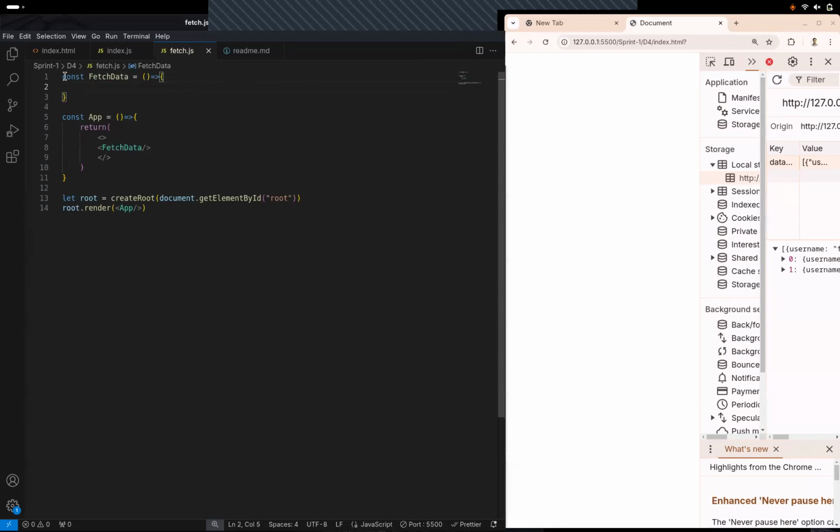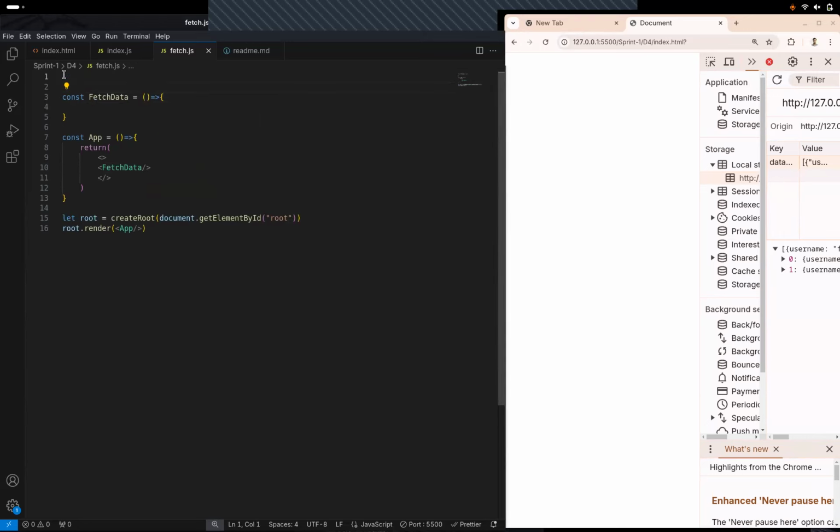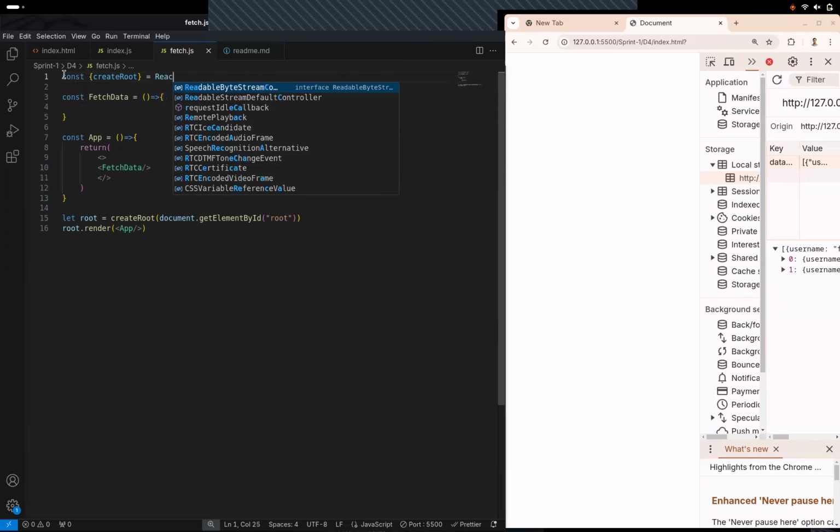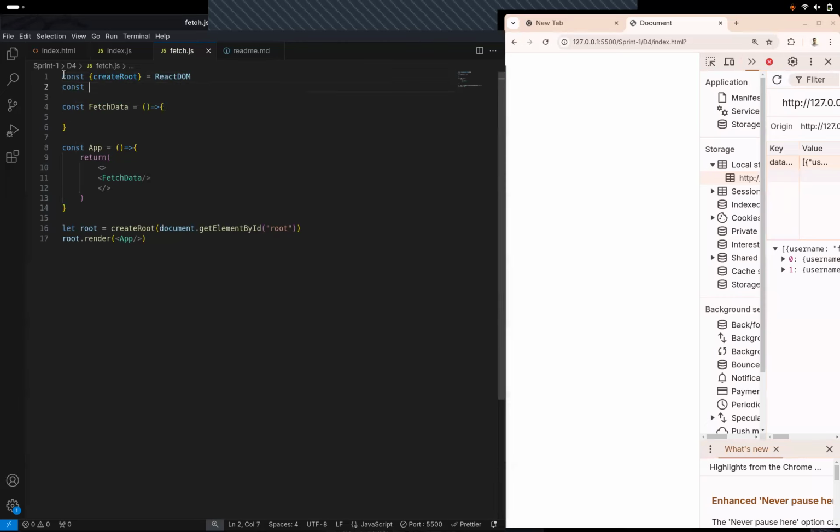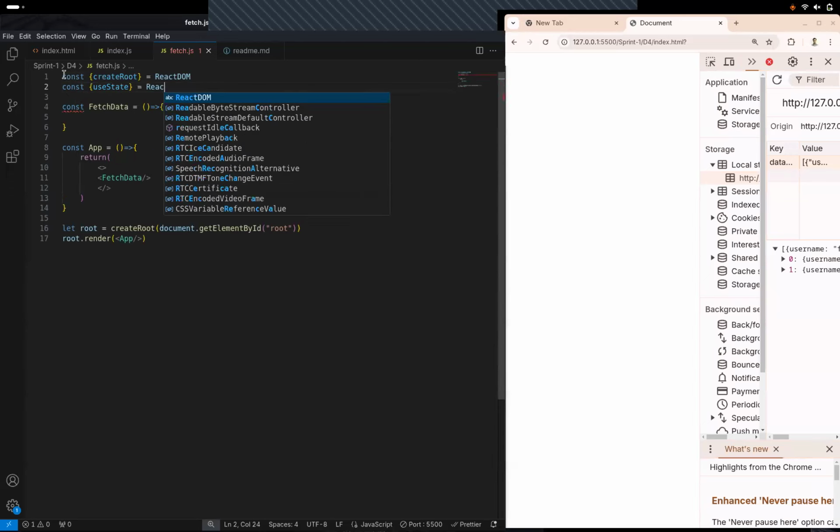Okay. So first things first, let's do a basic fetch by using destructuring of React DOM and all. So this will be createRoot, and where do we get createRoot from? React or React DOM? React DOM. And of course we are going to use useState, so let's import useState from React.